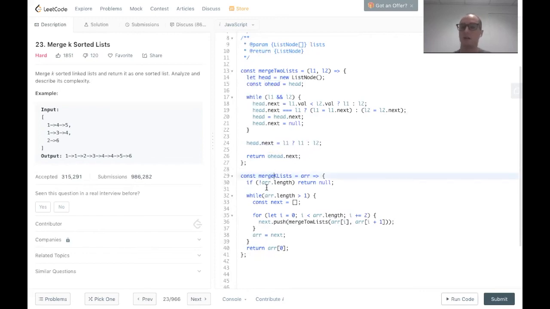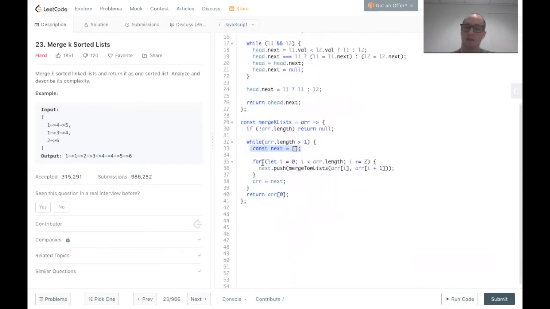In our merge k-list function, we're just checking to see if there are any linked lists in our array. If there are linked lists in our array, then we want to do the logic for merging our linked lists. Otherwise, we'll just return null. And then here, while the length of our array is greater than 1, we're going to keep doing our work. We're going to define a next array, and then we're going to iterate over our array, taking 2 indices at a time, merging them together, and pushing them to our next array, and then just reassigning array to be the next array, and returning the first item in that array at the end of our function.